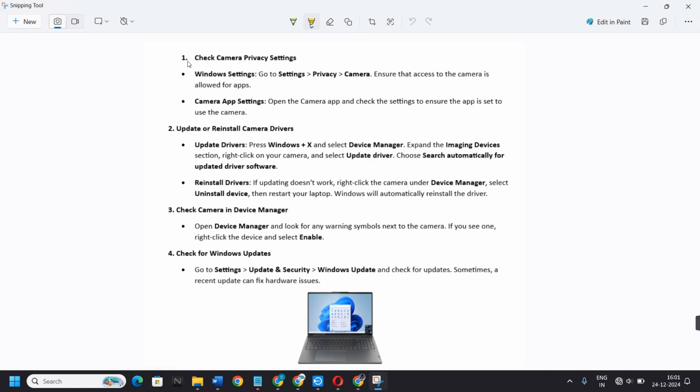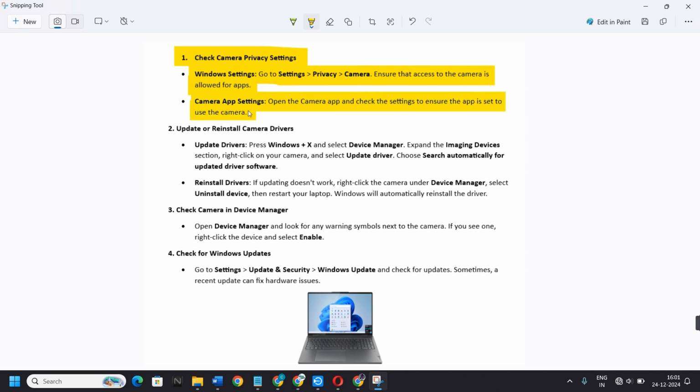In this video, I am going to show you how to fix Lenovo Yoga 7i camera not working. If your Lenovo camera is not working, then you will need to consider these options. First, check camera privacy settings. In Windows settings, go to Settings, then Privacy, then Camera. Ensure that access to the camera is allowed for apps. In the camera app settings, open the camera and check the settings to ensure the app is set to use the camera.